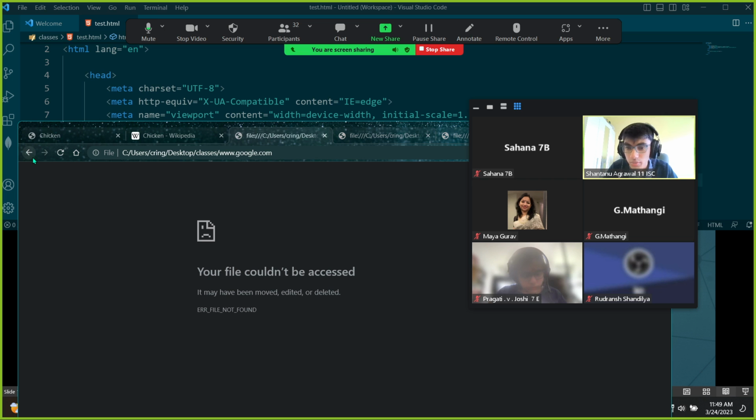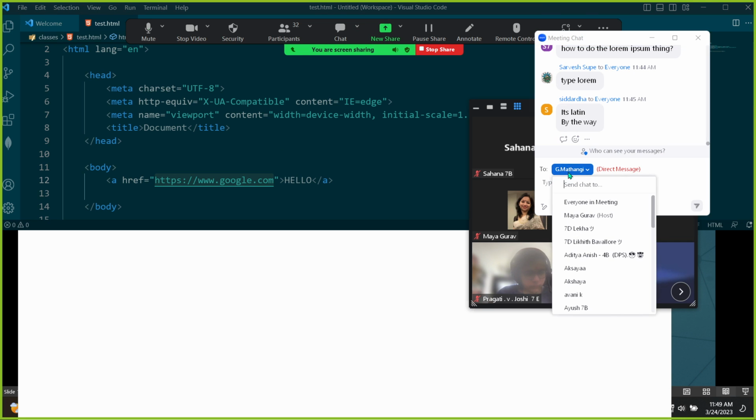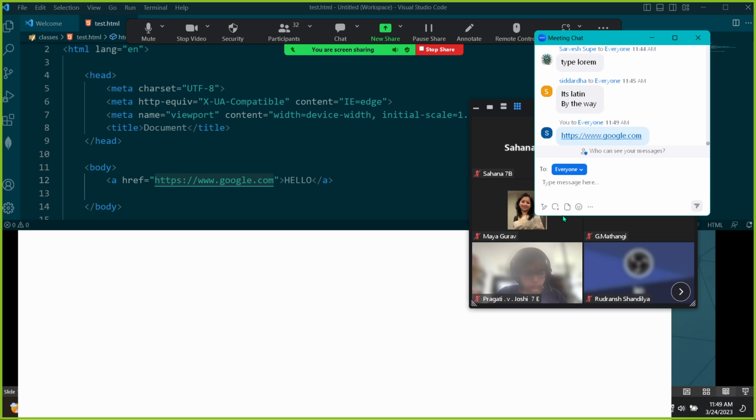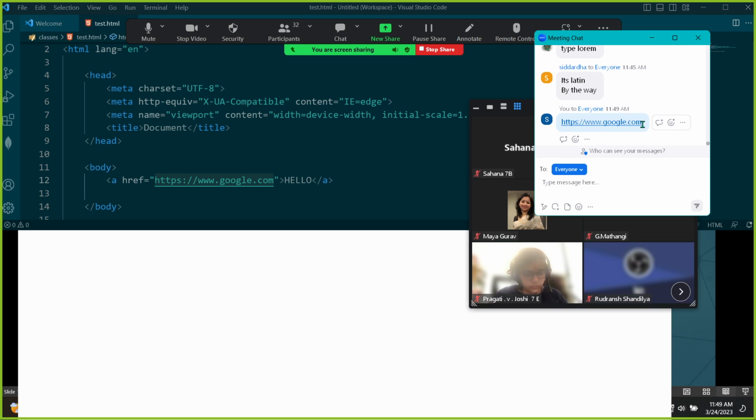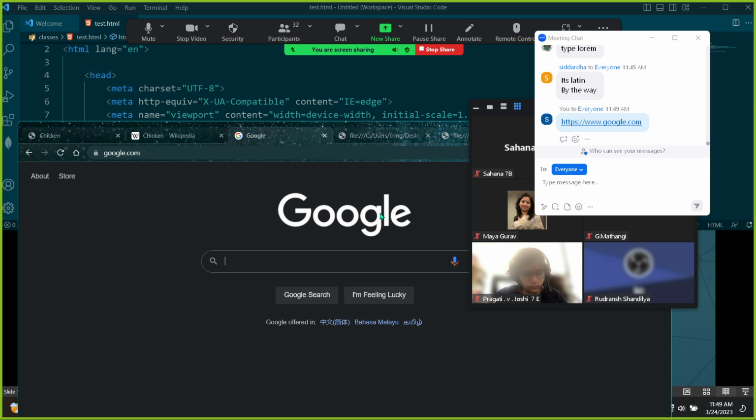So it looks like you can't access google.com. But actually there is a way to access google.com by clicking on the link, and that is if you write these letters called https:// this. I'll paste it in the chat as well because it's a bit long. You can try to copy it. If I reload and I do it now, it takes me to google.com. So that's how you use links.